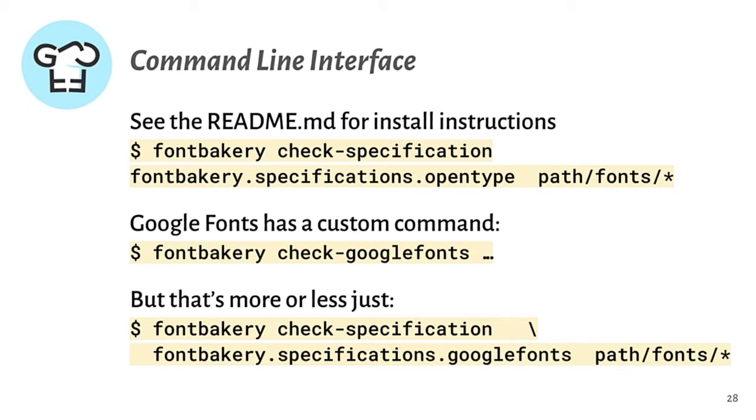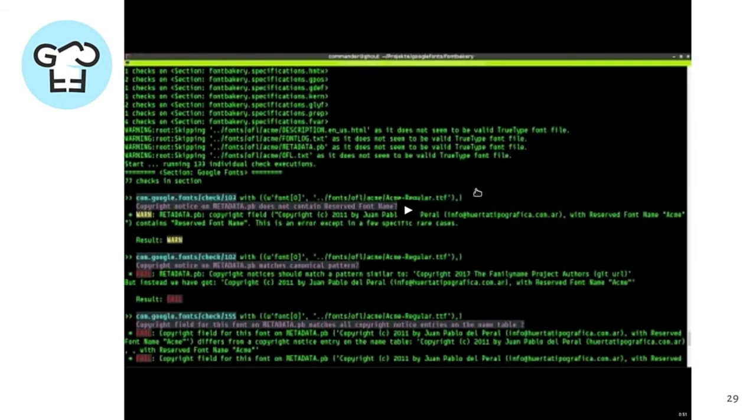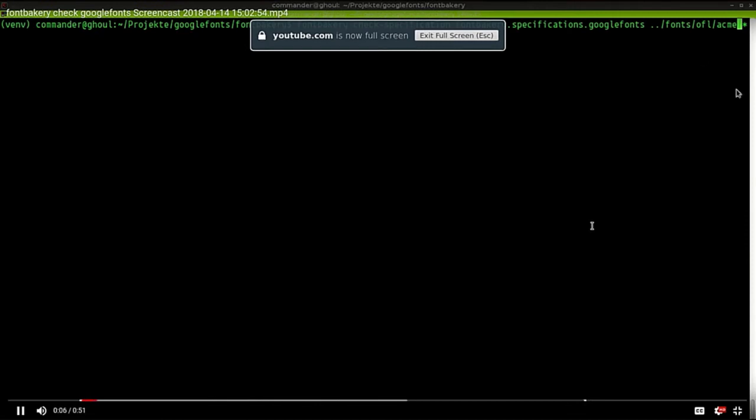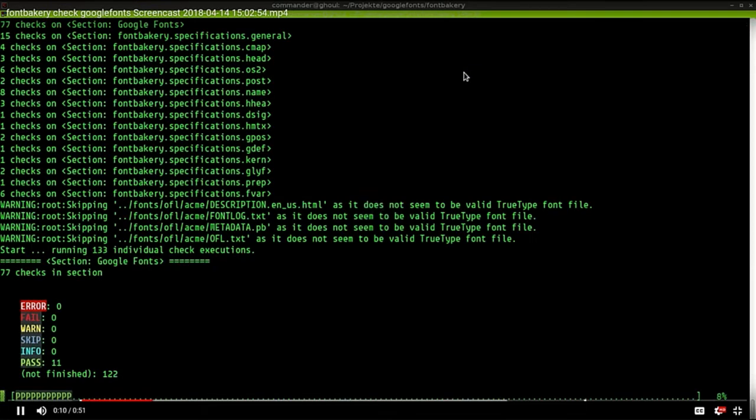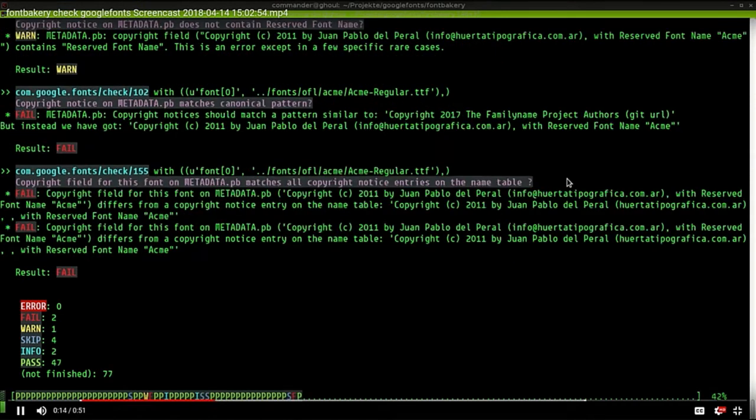It shows a bit how Font Bakery is built. There are some commands. I'm not going to make a live demo. I just recorded a video of it again. So this is the command. Just don't run it now. No, I want to talk about it. Oh well, it's running anyways.